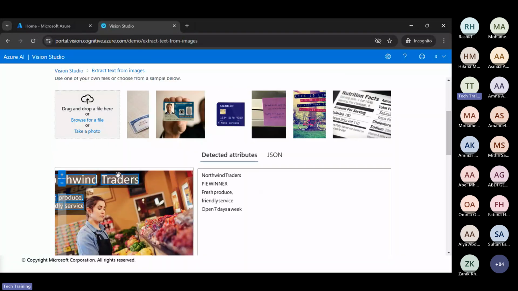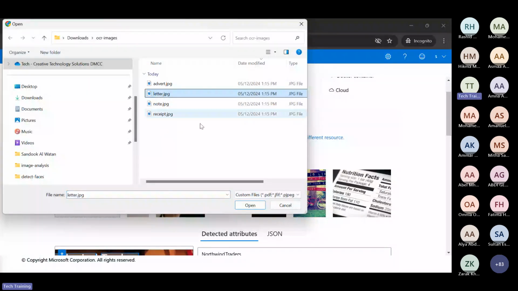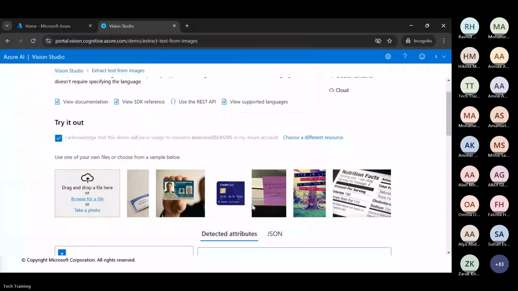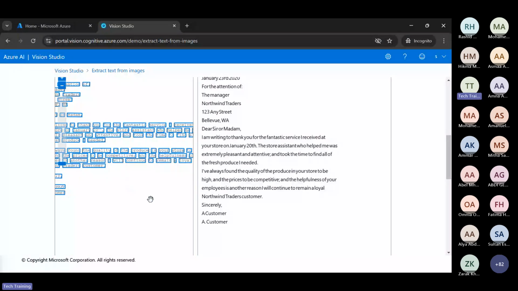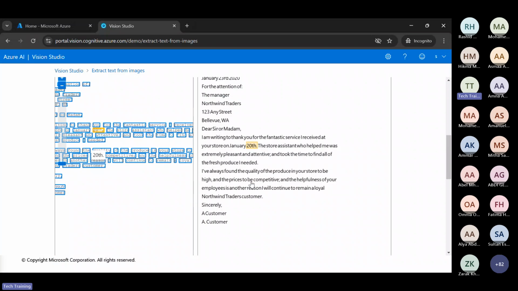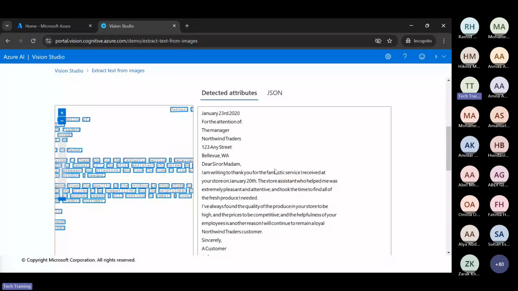Let's try another one. The letter. Let's see the letter. This is the letter. As you can see, it selected everything, and here it is extracting everything from this letter. As you can see, it's surrounding each of these words together, not every letter, every word. This is something we'll be talking about later.